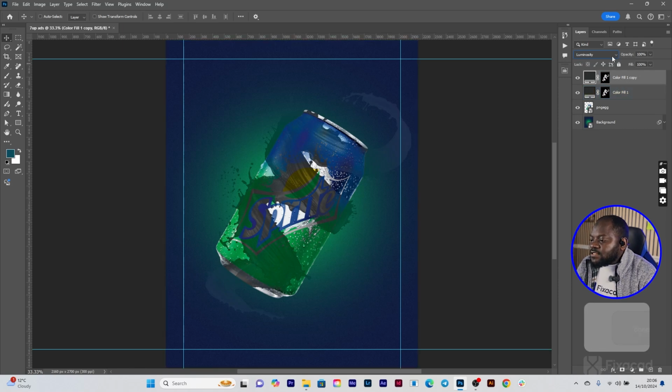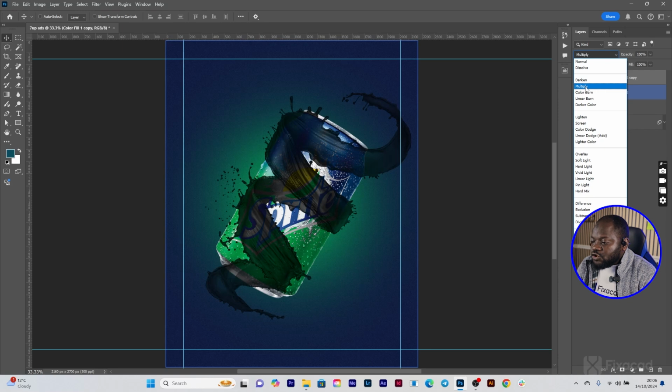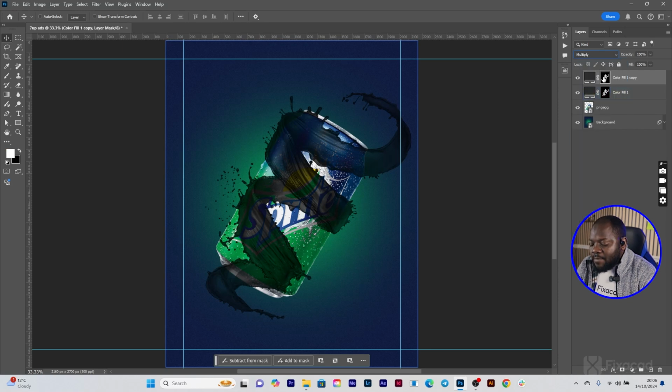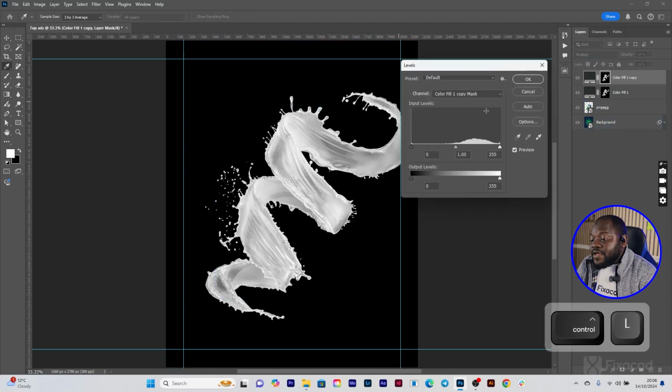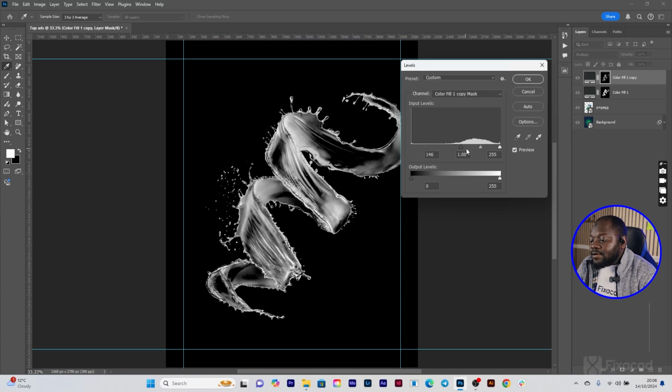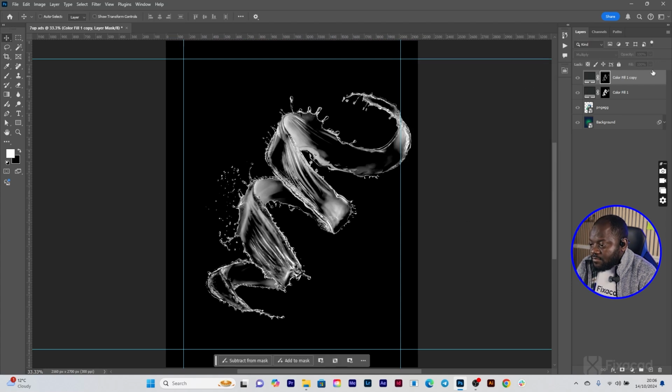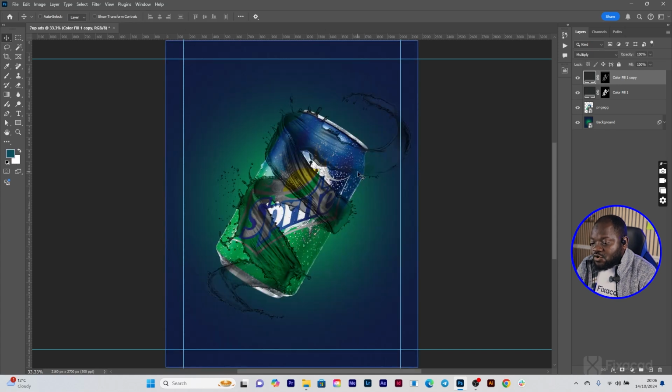Now, convert the blend mode of this layer to multiply and click on the mask. Click on Alt and click on this mask. You have this. Ctrl L to activate your levels. Now, we want to take away all the black. Can you see now? So, we want to have this. I think this is better now. Okay. Then click the outside. So, you have something that looks like this.